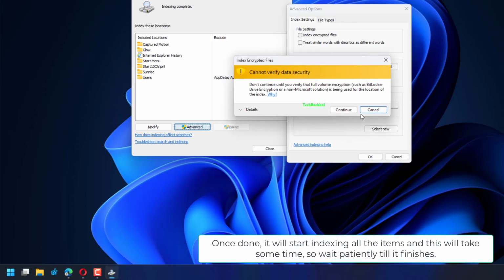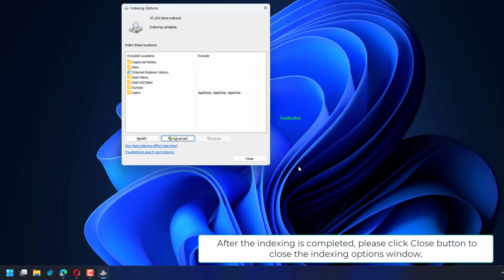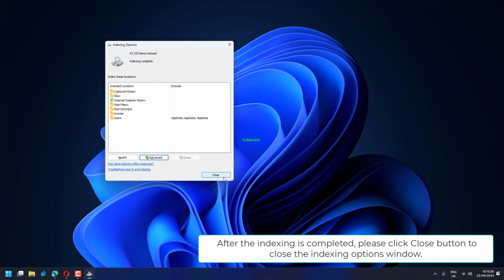Once done, it will start indexing all the items, and this will take some time, so wait patiently till it finishes. After the indexing is completed, please click Close button to close the Indexing Options window.